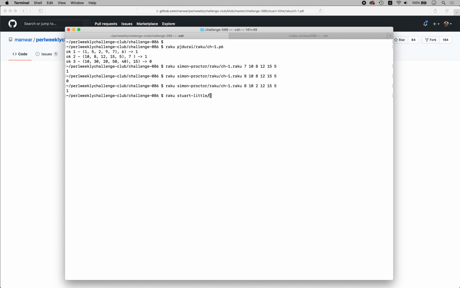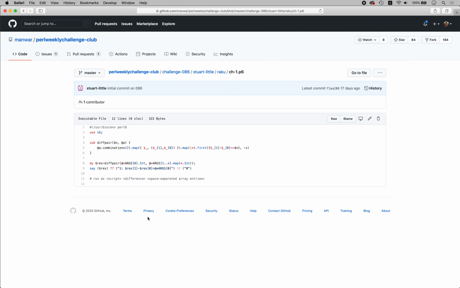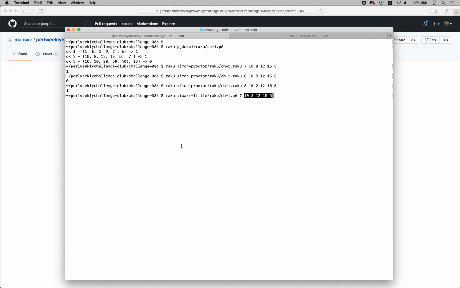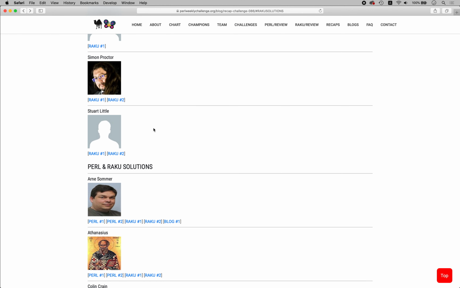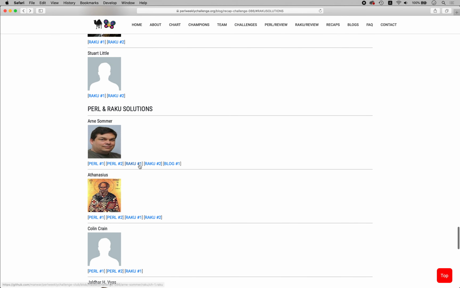Raku, Stuart Little, Raku, Ch1. So the first element is, where is it? It is the difference, and the rest are the numbers. Yeah, cool. It gave us, so if we will have like 17, it's 0. Good. Okay, going next. The next solution that Arne Sommer gave us.